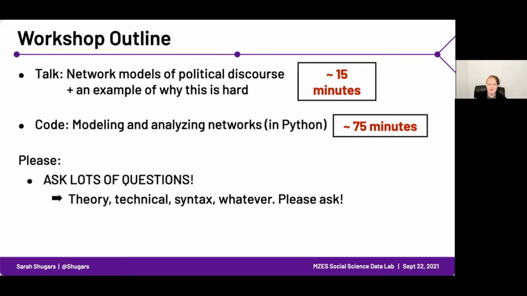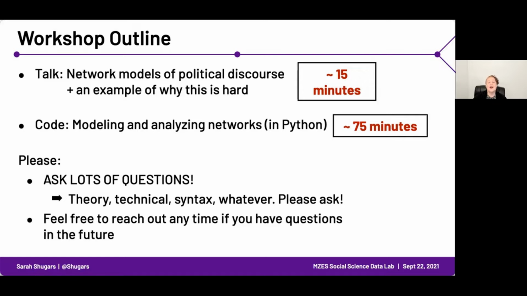I know when you're coding in a language that's new to you, it can be confusing or discombobulating to see the different syntax. And also feel free to reach out anytime in the future if you have questions, either on this specific code or this line of thinking. I'm more than happy to make some time to chat.